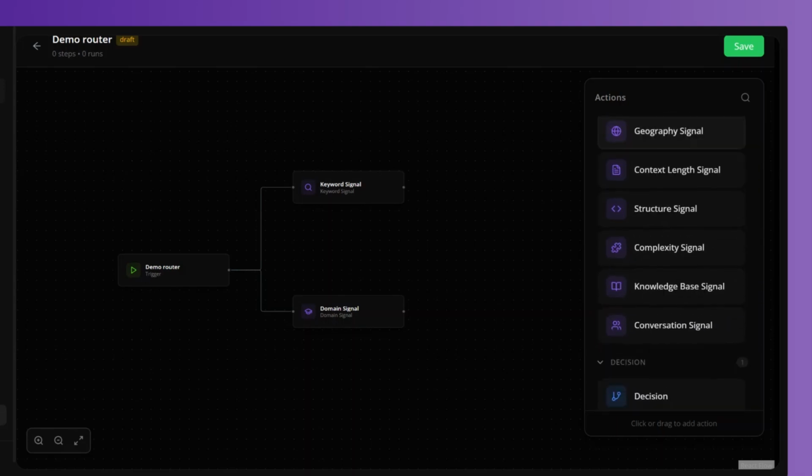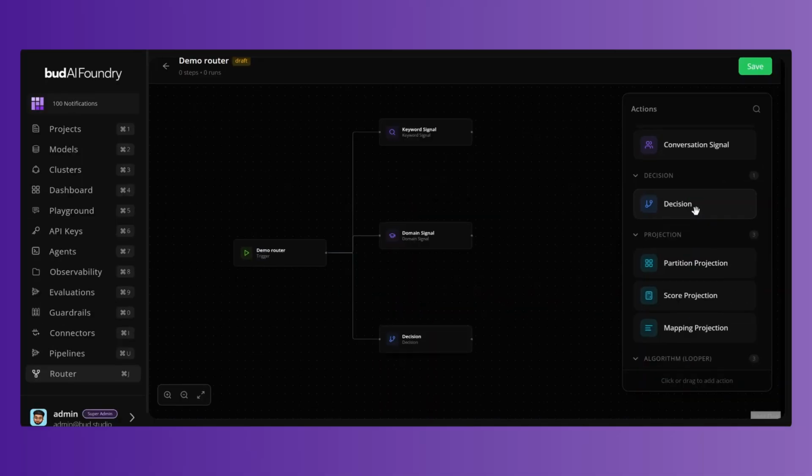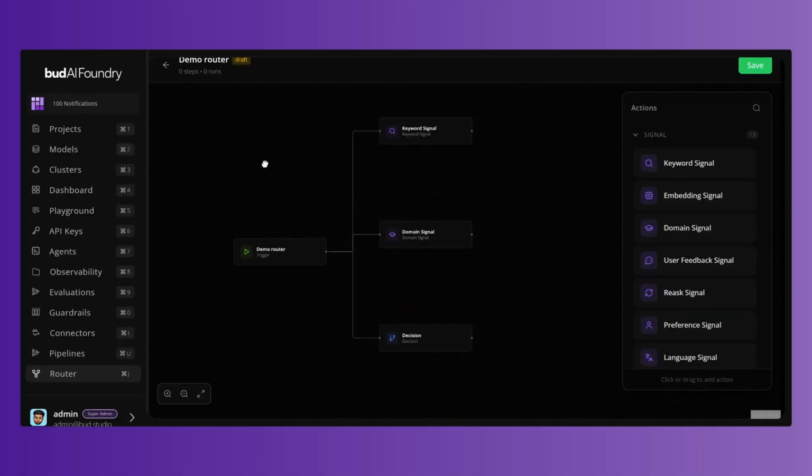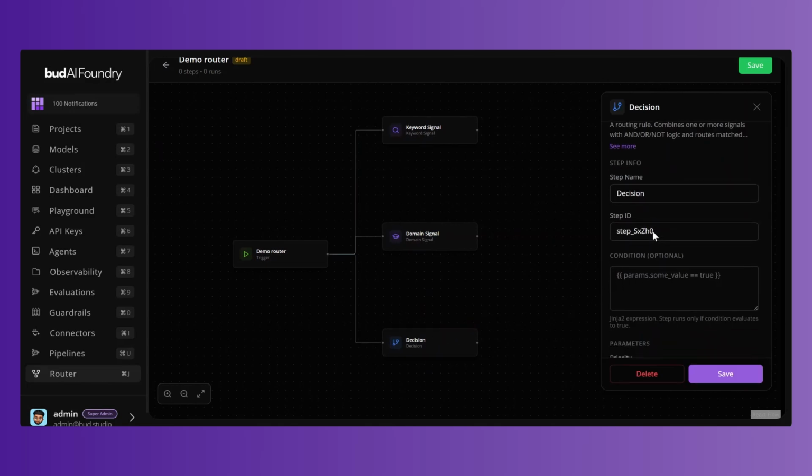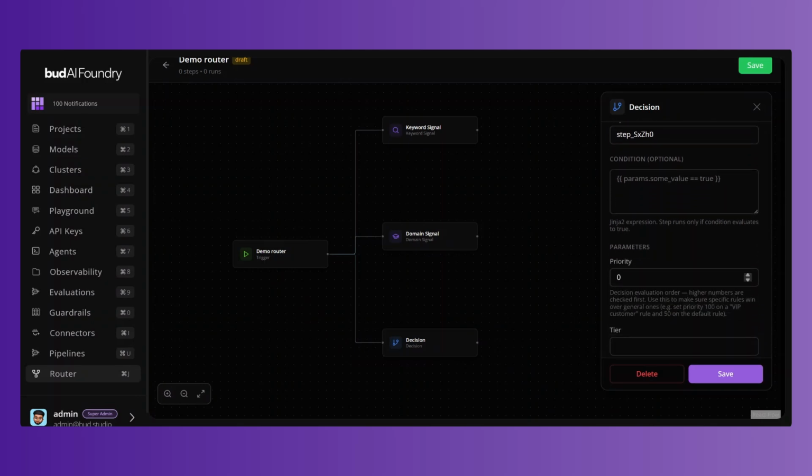Once you've identified what the request is about, the next step is the decision node. A decision defines what should happen after a signal is triggered. You can optionally add conditions, so the decision executes only when specific criteria are met. You can also assign priorities, allowing multiple decisions to be evaluated in a controlled order.